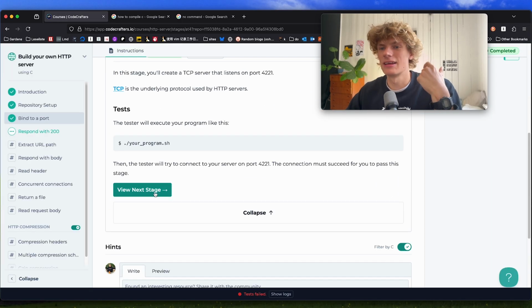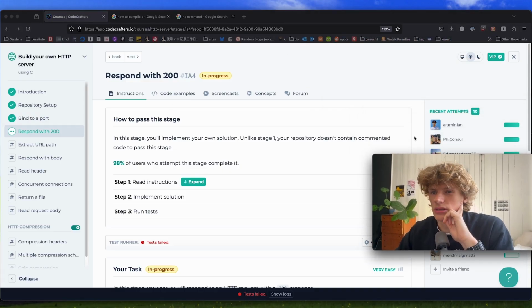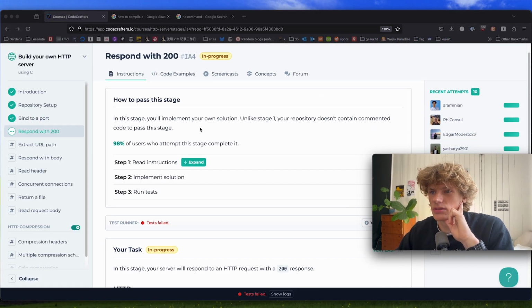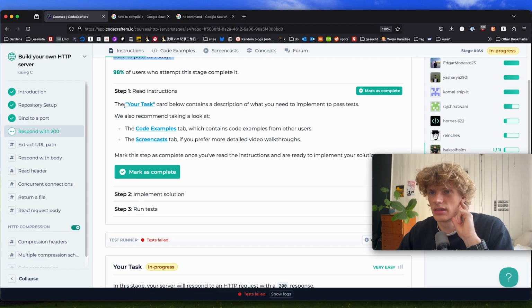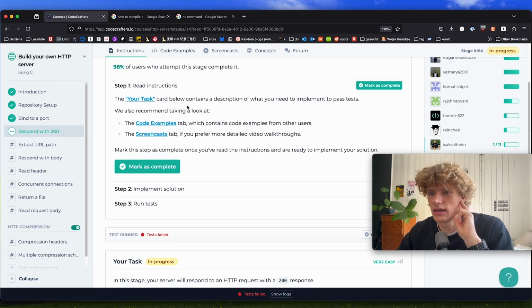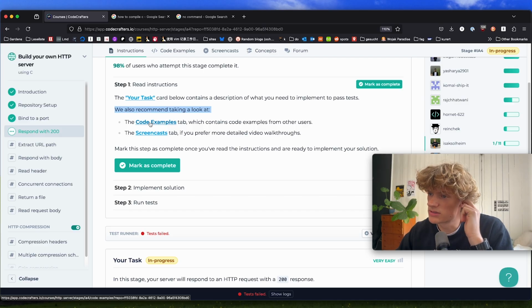This is not relevant. View next stage. Respond with 200. In this stage, you'll implement your own solution. Unlike stage 1, your repository doesn't contain commented code to pass this stage. Read the instructions. Your task card below contains a description. We also recommend taking a look at code examples, which contains code examples from other users, and the screencast tab, if you prefer more detailed video walkthroughs.